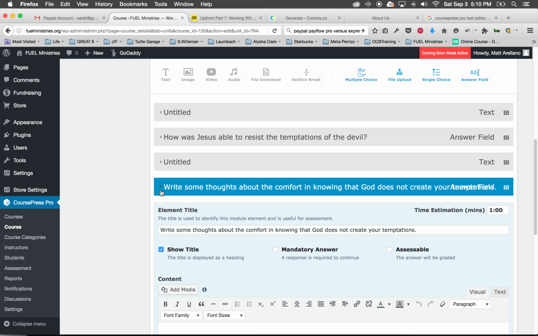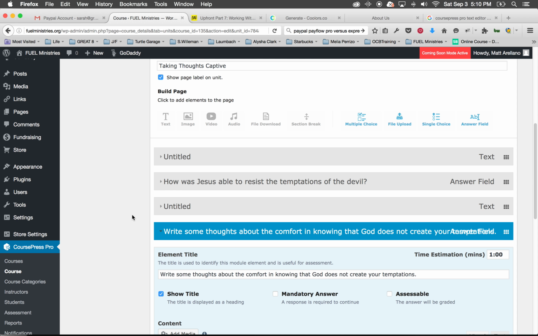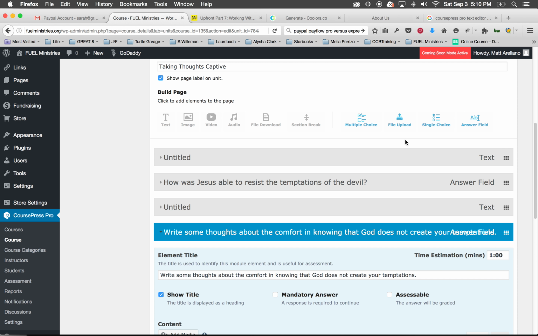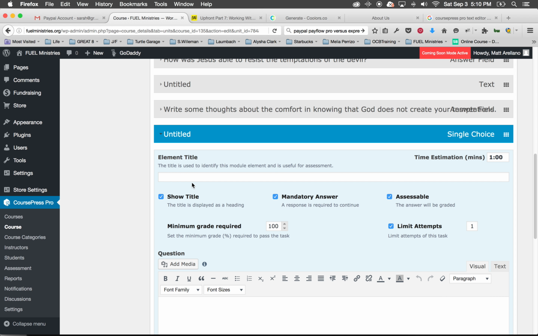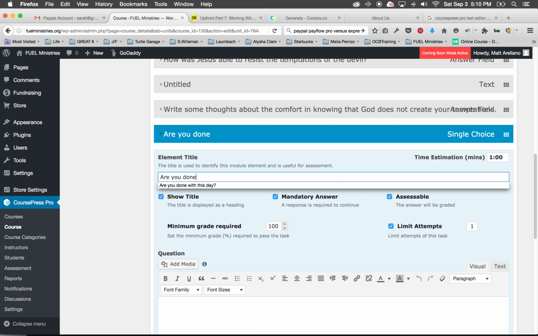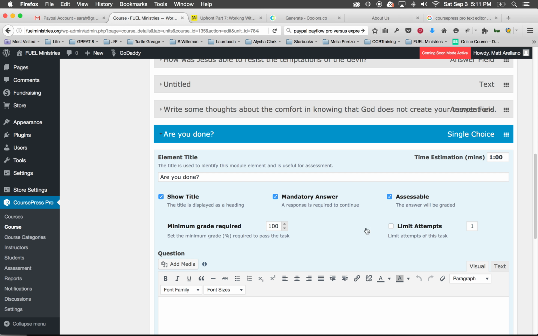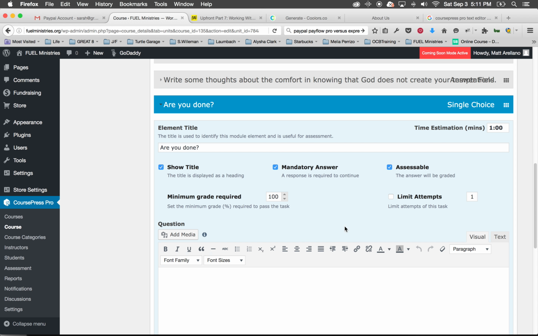And then the last thing you need to do for each unit, going back to the mandatory, that checkbox that we're going to create basically, you're going to create it with a single choice icon or this module. And you're just going to, however you want to phrase the question, ask: are you done with this unit? And keep it as show title because it's a question. This is going to be left checked as a mandatory answer, and you will keep this checked as well because it's going to be correct if they say yes, it's going to be incorrect if they say no. We're going to uncheck this because that doesn't matter. You're going to leave this at 100%.